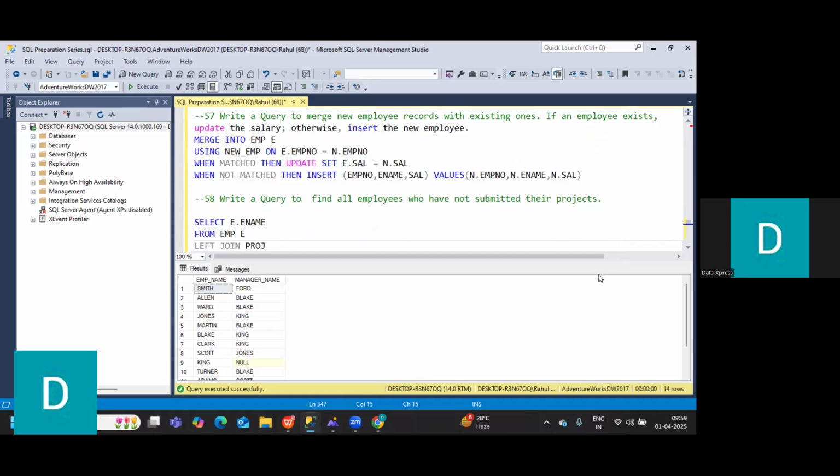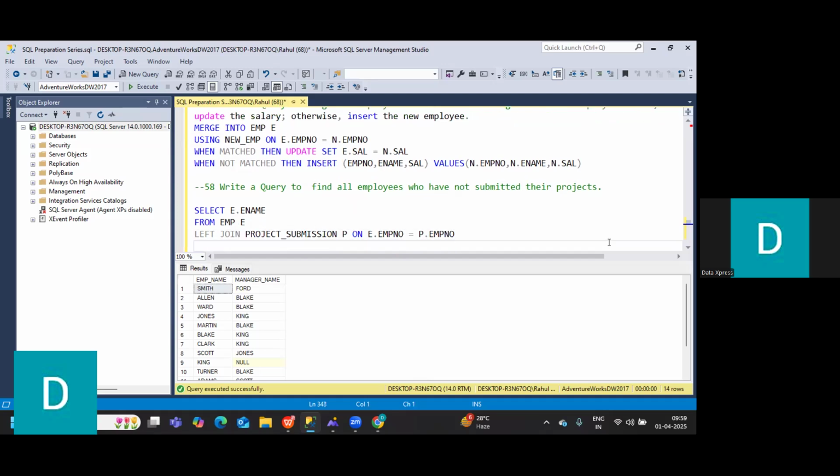Suppose we have a table called project submission, and I'm aliasing it as P, on e.employee_number equals P.employee_number where P.employee_number is null. This query returns the list of all the employees who have not submitted their projects. Okay, so that is how we can write it.